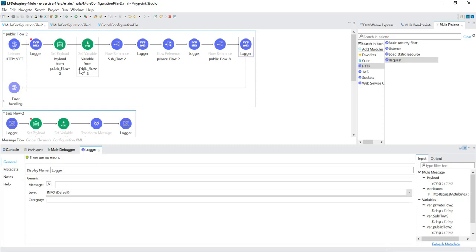Now let me tell you another thing: whenever we call a subflow from any caller flow, the subflow is considered part of the caller flow only. It is executed as part of that particular caller flow, not as a separate component. But when we call a private flow from any other flow, the private flow is considered a separate part and is executed as a separate part.